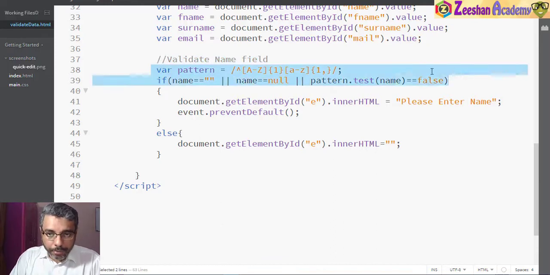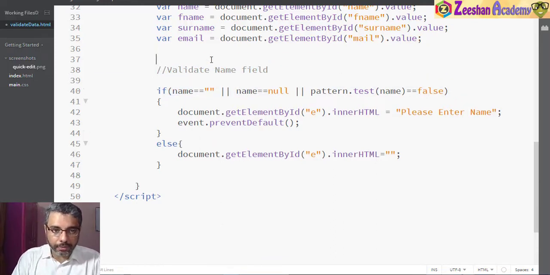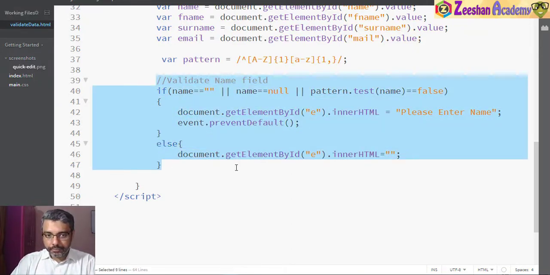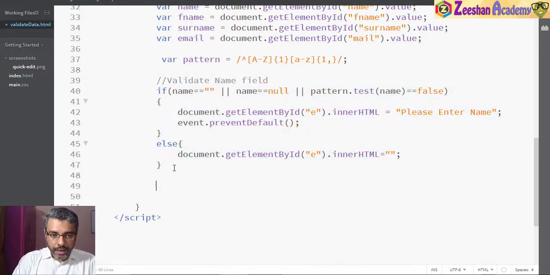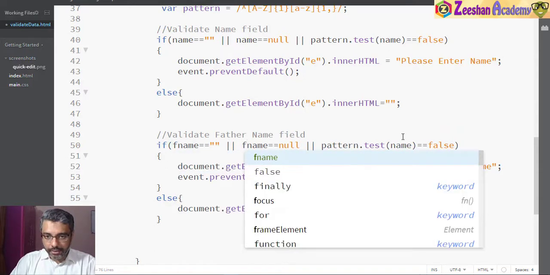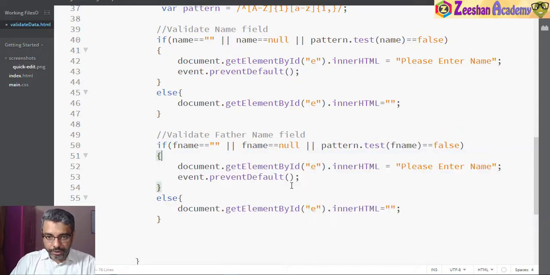Let me just copy this pattern, Control X. In fact, I pasted it above the program. So once this validation is done, this basically checks for my name field. So I can copy this, Control C, come back here, Control V, and this time my father name field. So in this case, now I will just use F name for father name. I think that should do the trick.